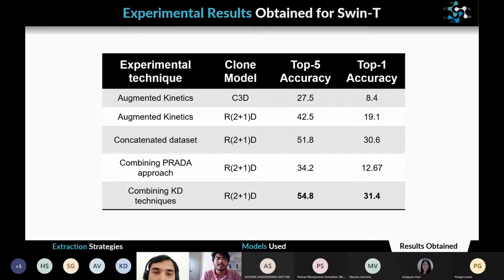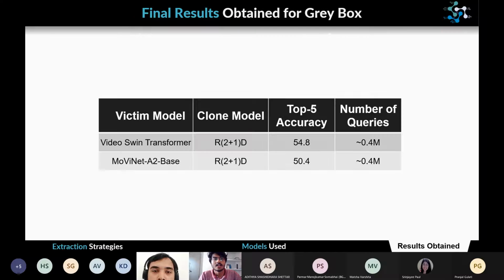Then we tried Prada a bit. Prada was sounding very good theoretically, but we couldn't get the results from there. We saturated around 35% in that. Combining knowledge distillation techniques and using a cross entropy loss on the true labels boosted us to 55%, which is our final accuracy. So finally, we were able to get these results on the gray box on video swin transformer using this last setup. We were able to get 54.8%, and then we transferred the same architecture to MoviNet, and keeping R2+1D as the clone model, we were able to get 50.4% accuracy.